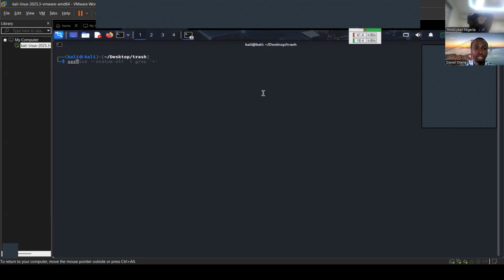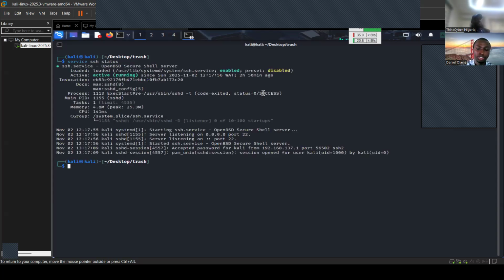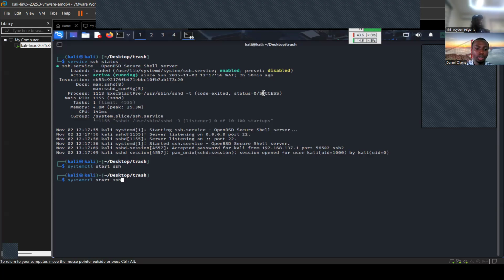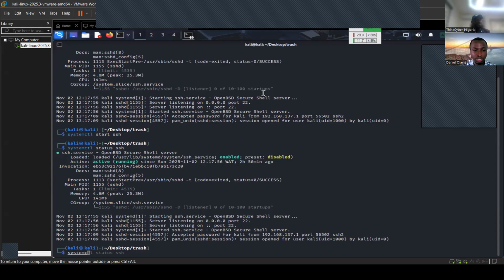So to check the status of a service, you can use the service command, service SSH status. You can use the service command, you can use systemctl to start SSH. You can use systemctl to start a service. If you check the status of it, you see that it started. So if you want to stop a service, stop SSH.